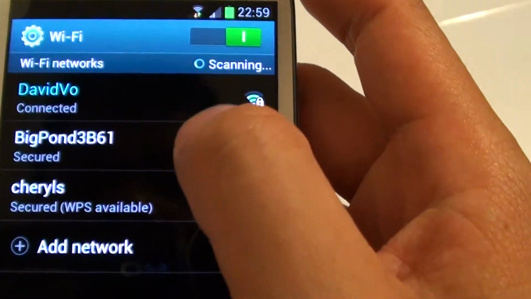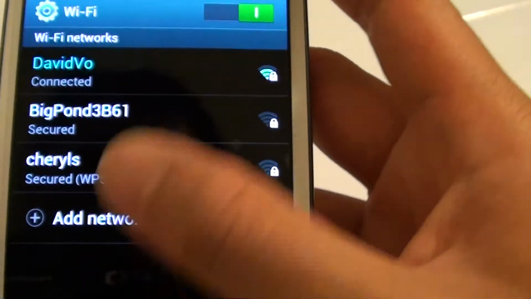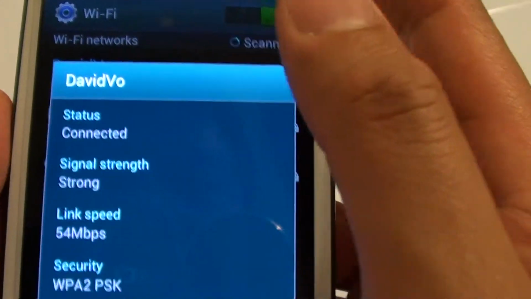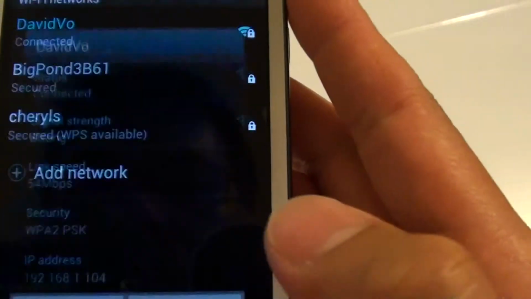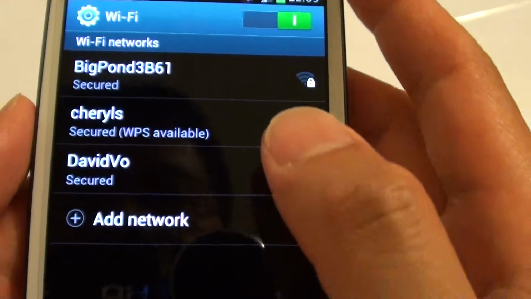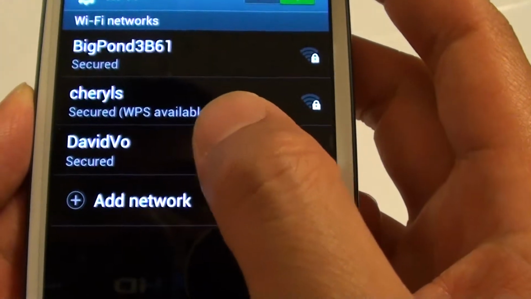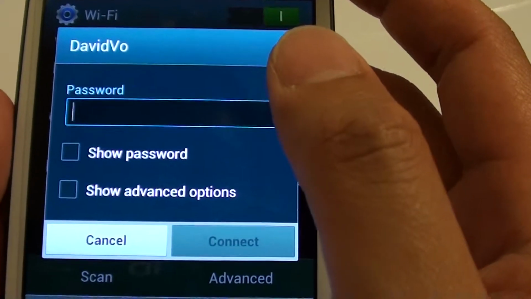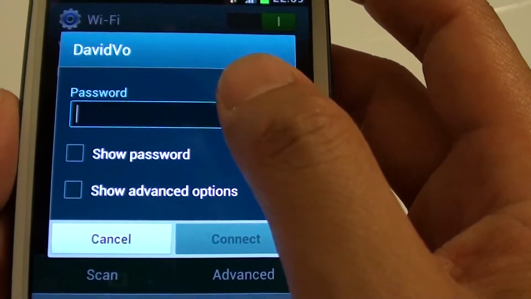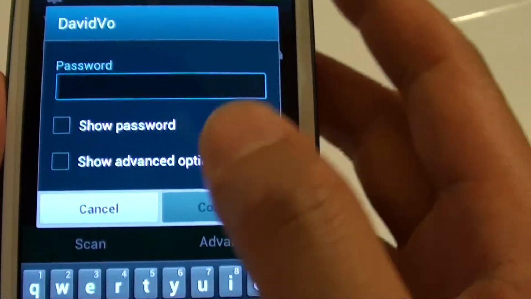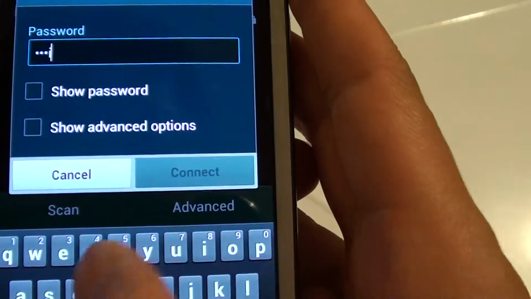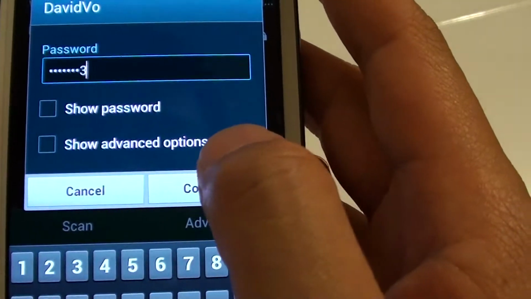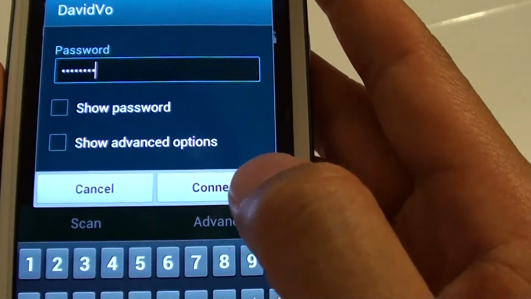Then if you want to connect to a network, just select a network from the list that you can access. So here I already connected to a network, so basically what I'm going to do is forget that. Now just tap on the network that you want to connect to. If your Wi-Fi network is secure with a password, just put in the password. Then tap on connect.